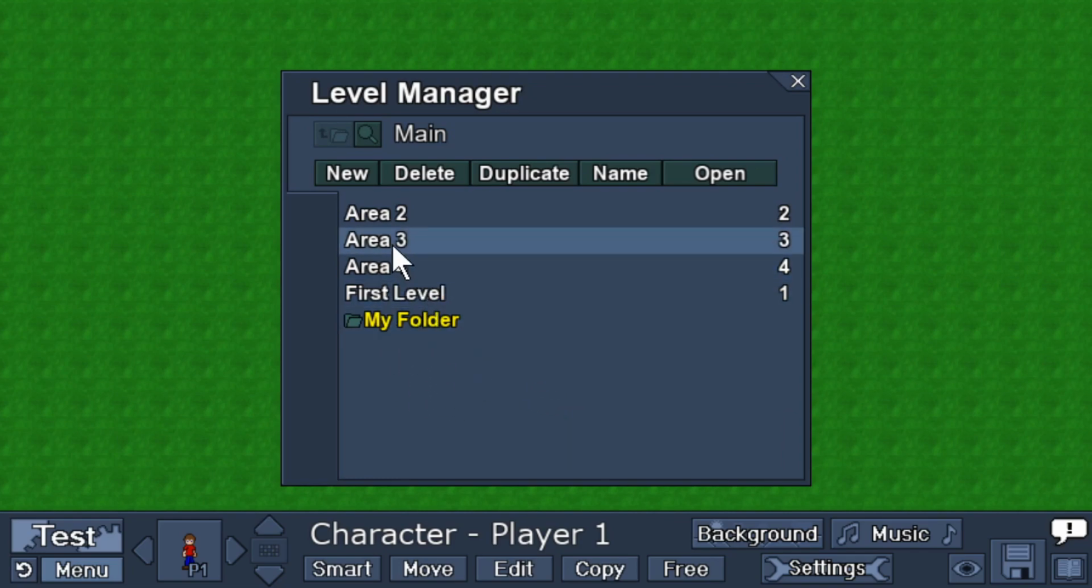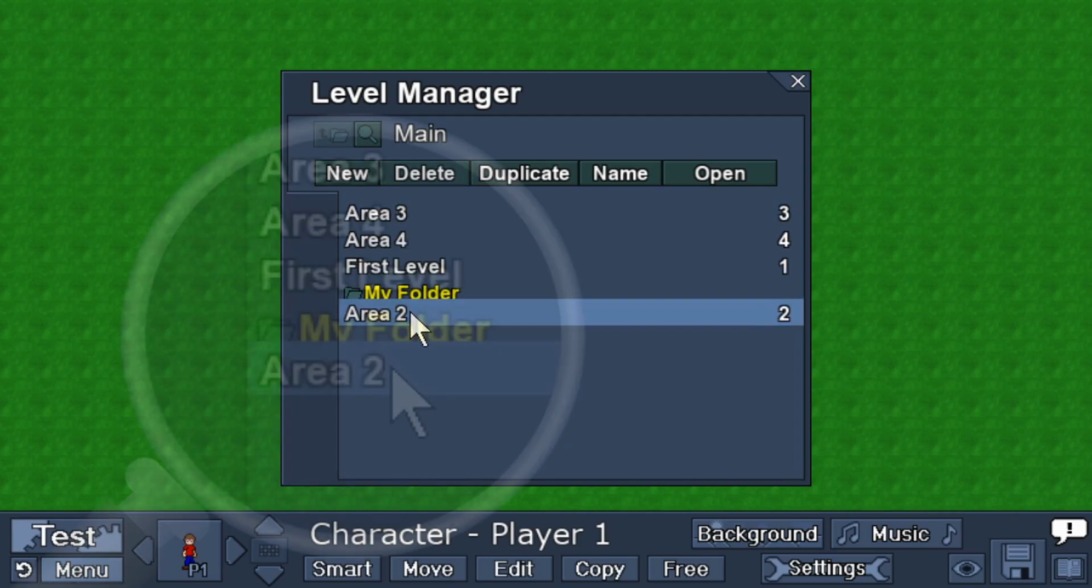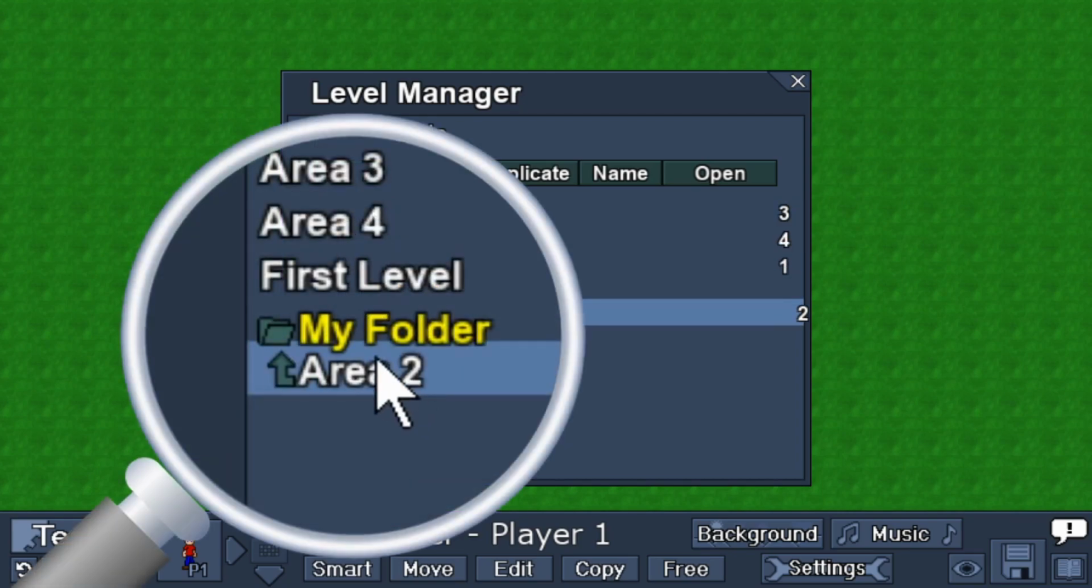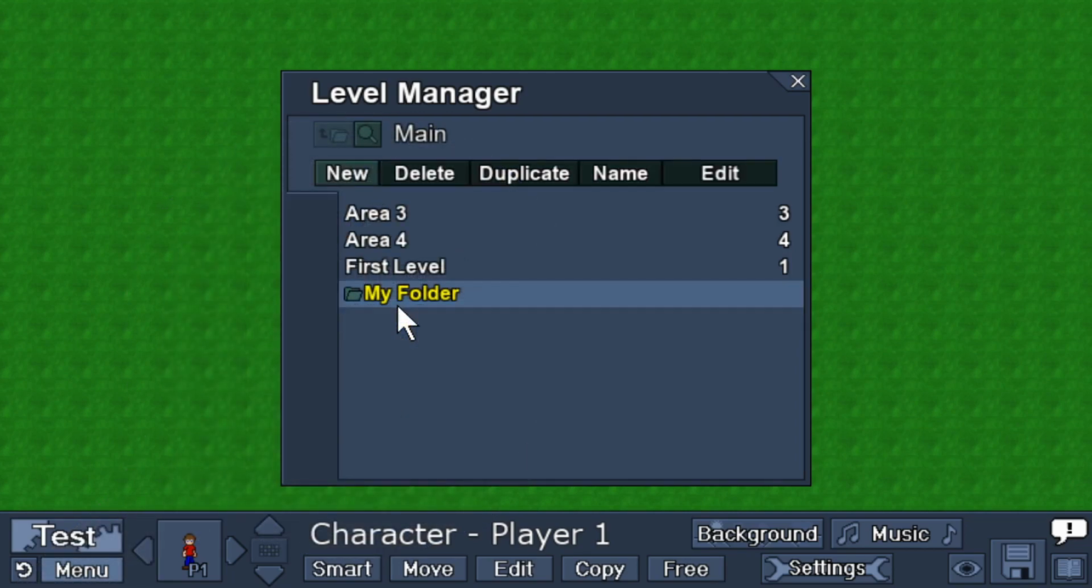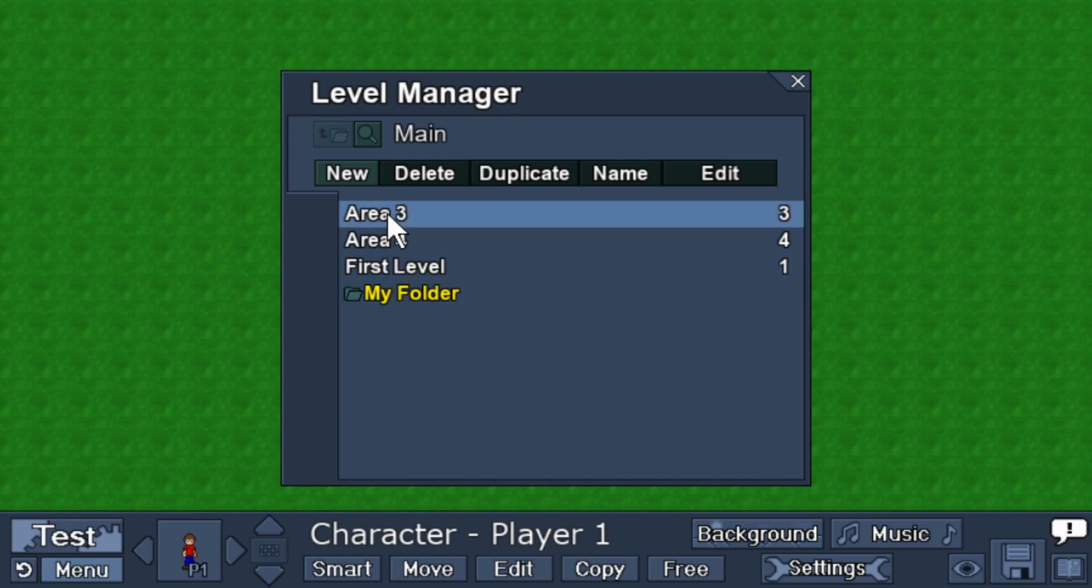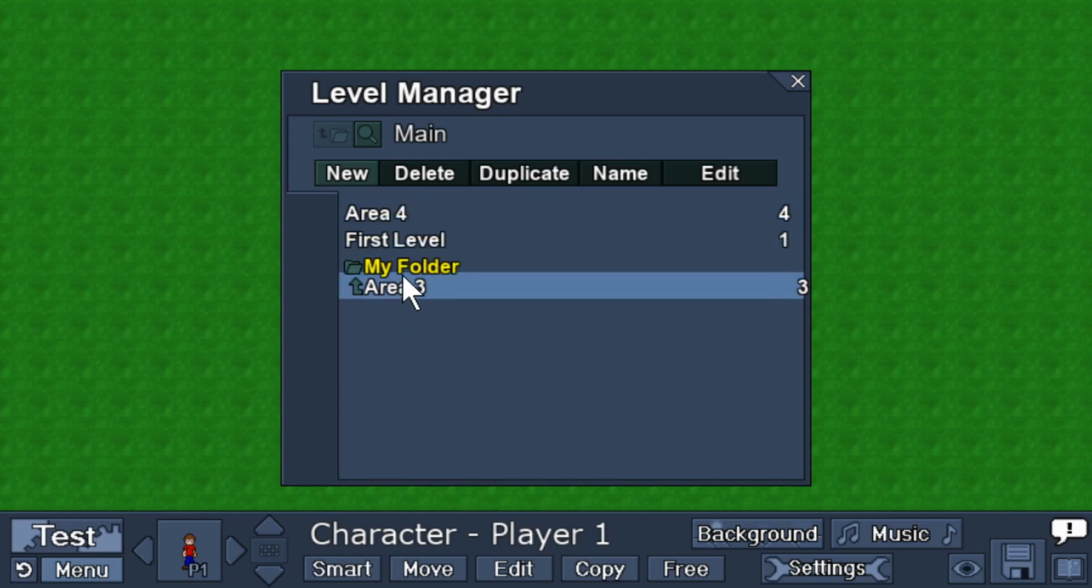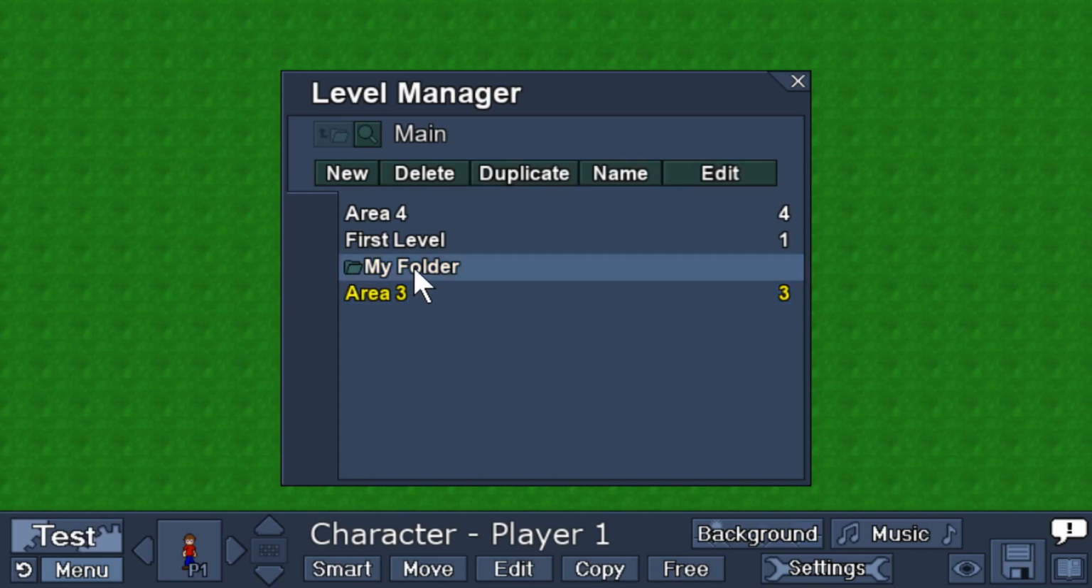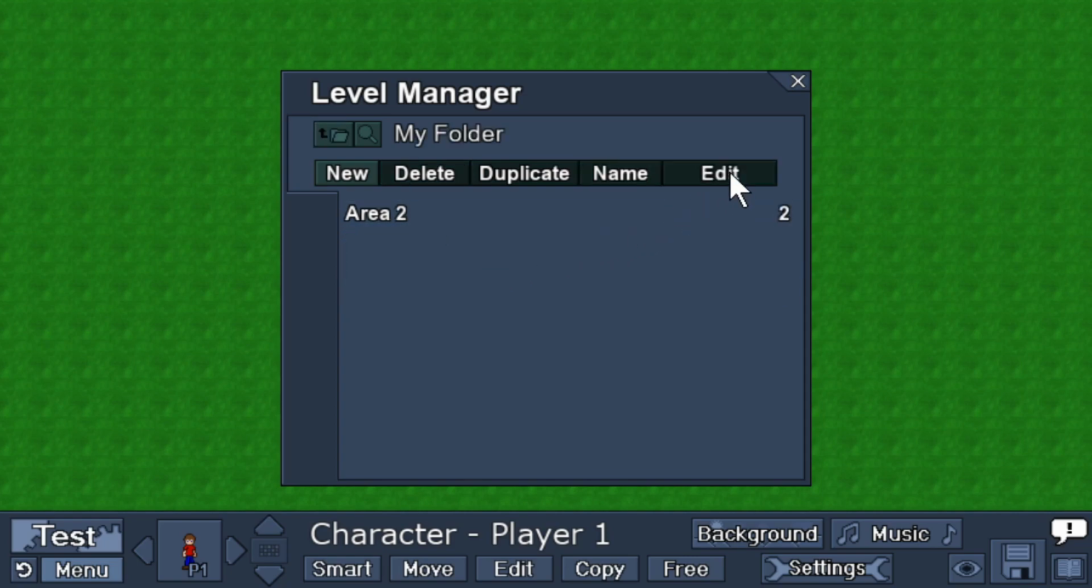If I wanted to move some of my areas into the folder, I can click and drag it down here. If I pull up just a little bit, you'll see that arrow there showing that this area is ready to go into the folder I just released. And now it's inside the folder. I can grab this one and move it right up there or pull down a little bit and it'll show up below the folder. Now to get into my folder, I can double click on it or I can just have it selected and click open. And so there's my area two.